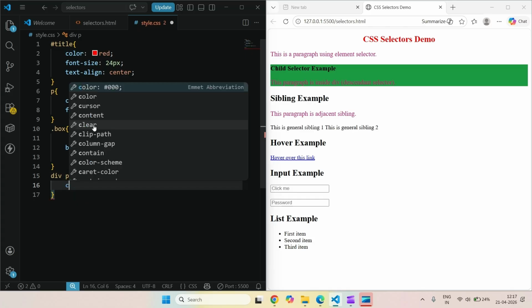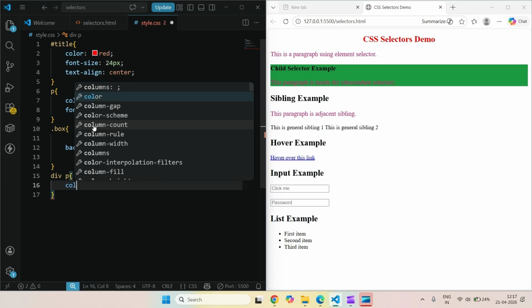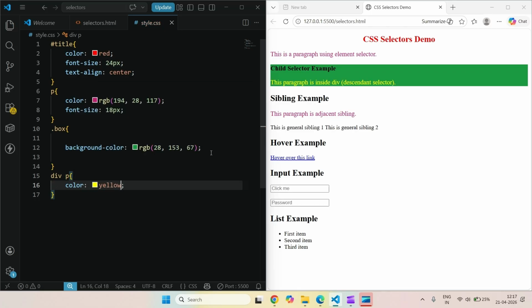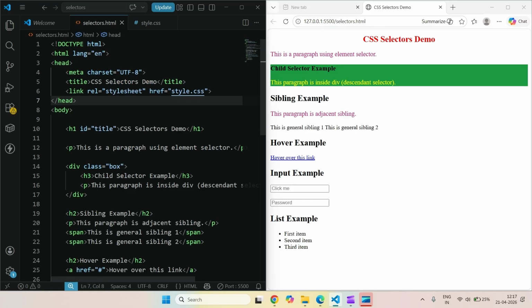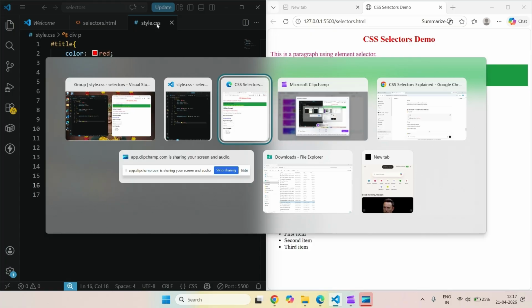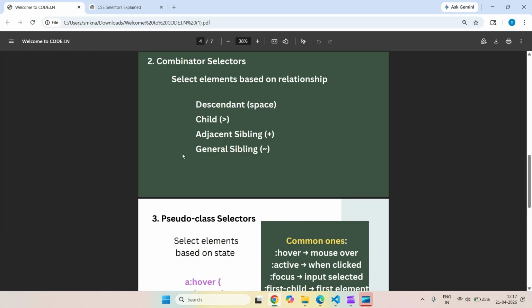which color do we want? This one we can make yellow. Then save. You can see this alone has changed into yellow color. The remaining two are in pink color, but the paragraph inside the div alone has changed into yellow color. This is the combinator selector. We have seen it, right?